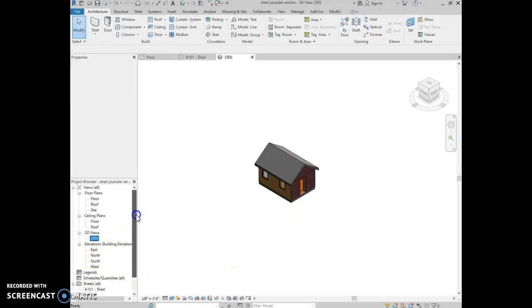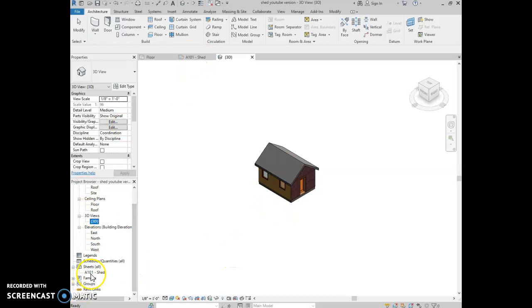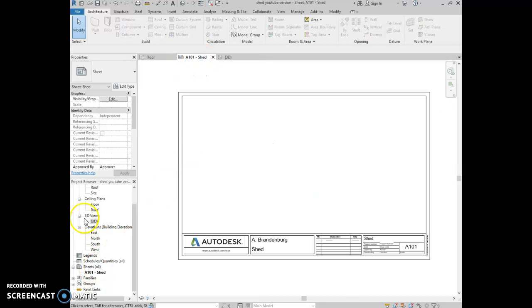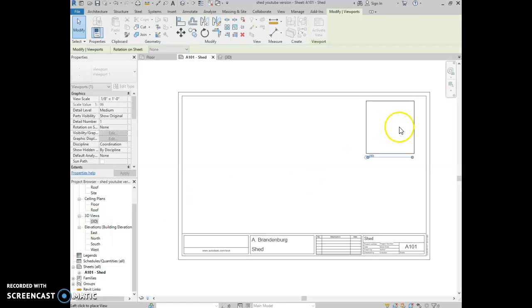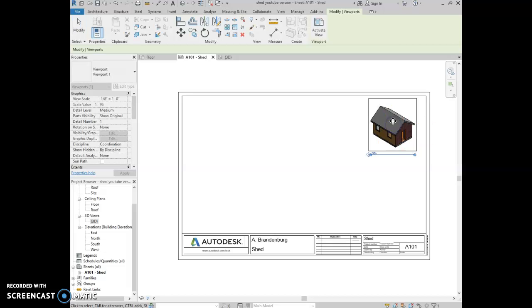Okay, so now I just have the little 3D model of my shed, and I think it looks nice. So now I'm going to go back to my sheet, so I could either come over here under Project Browser, or anything I've opened is up top here, so I'm going to click on that sheet. Then I just click and hold on that 3D view and drag it over, and then I can just click to place it, and there's the 3D view of my shed.